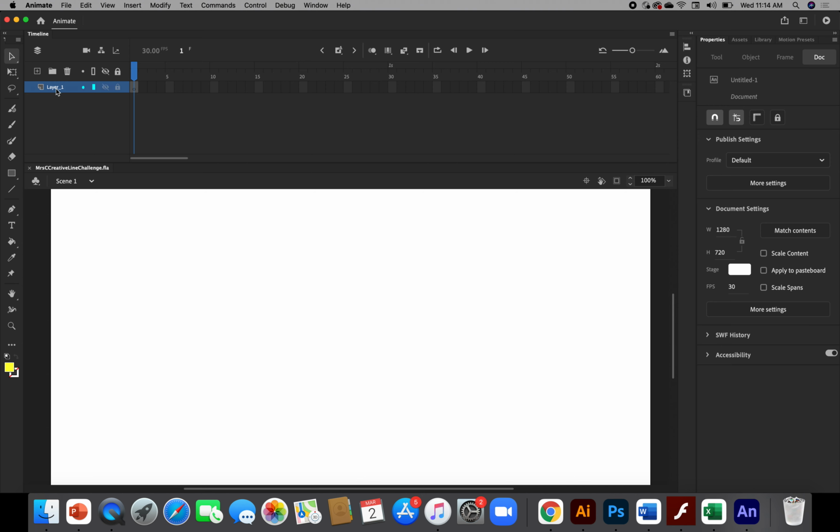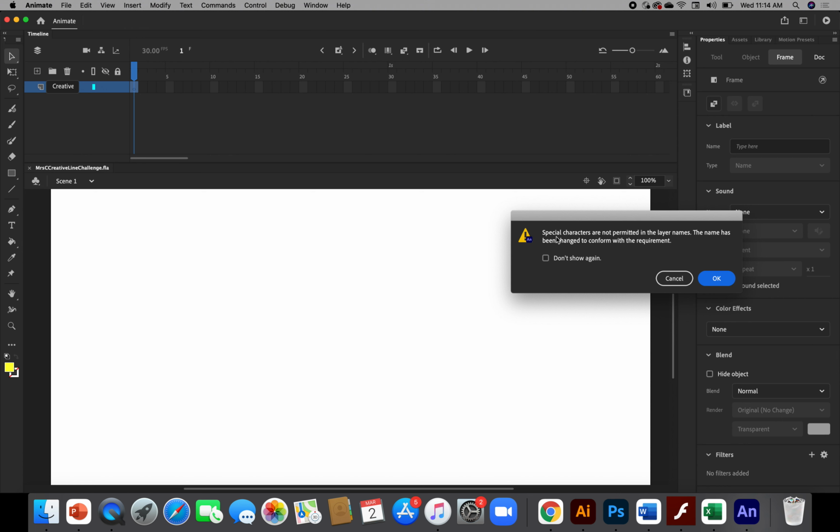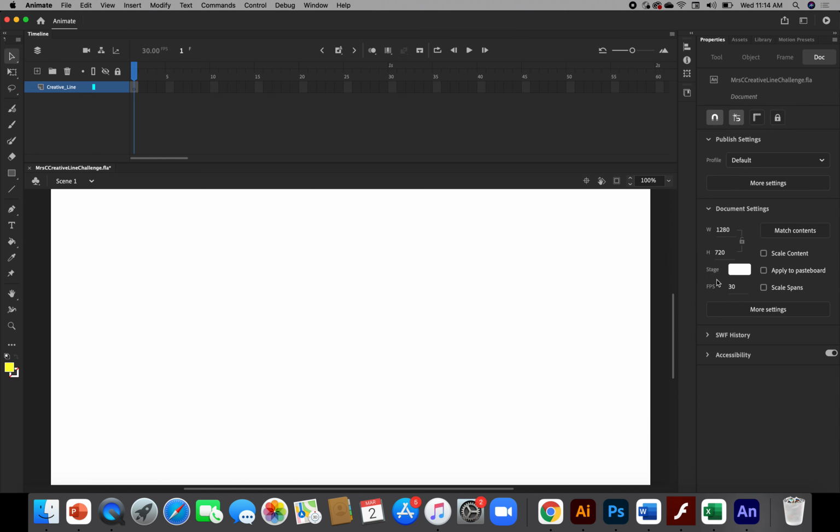Step one, I love to name my layers. Okay, so I'm going to double click on layer and I'm going to call this creative line, or you can call it crazy line, or you can call it whatever you want. Now it says here special characters are not permitted. Well, the special character is actually just a space. So I'm going to put don't show again, and I'm going to click OK, and you'll notice that since it didn't like my space, it put a line in between creative and line. Doesn't like spaces. So that's okay with me, as long as I get to name it what I want to name it. So I'm ready to get started.